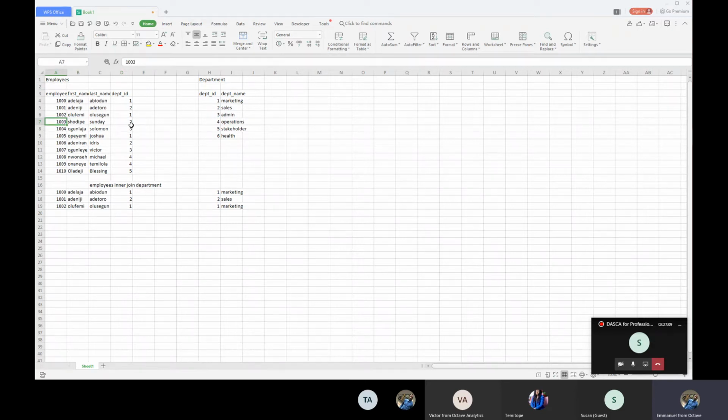I don't need to be wasting much time. So it's going to take this fourth one and match it with sales. Take this and match it with admin. Take this, match it with department. Take this, match it with sales. Take this, match it with admin. Take this, match it with operations. Take this, match it with operations. Take this, match it with stakeholder.